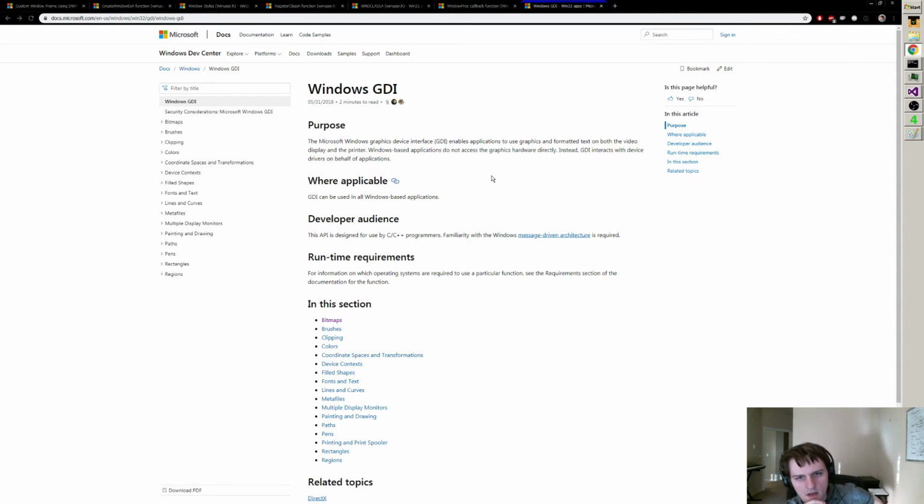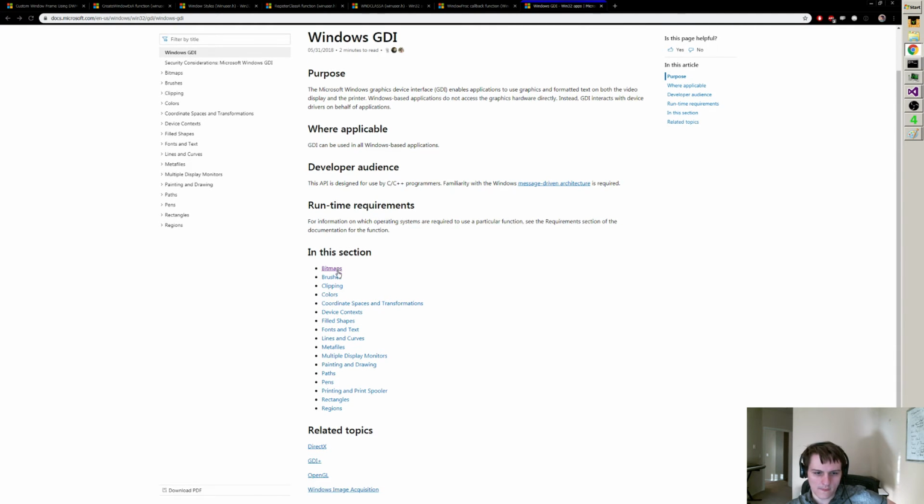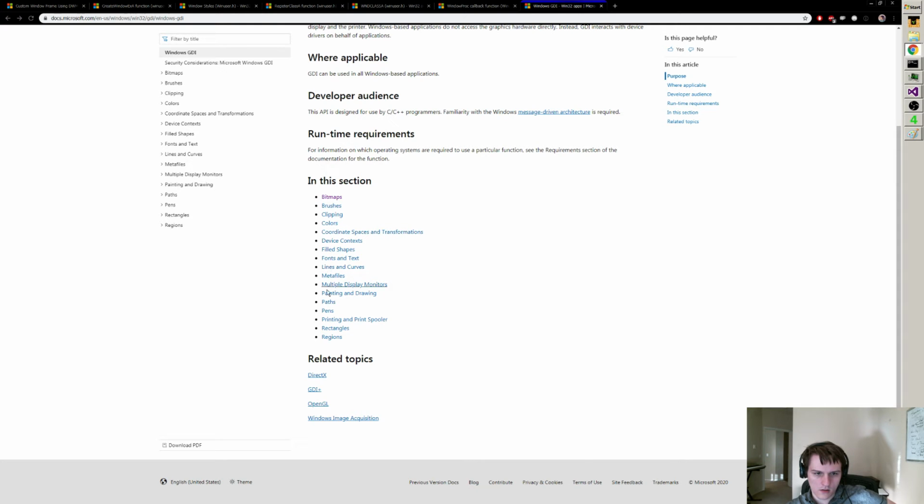Windows-based applications do not access the graphics hardware directly. Instead, GDI interacts with device drivers on behalf of applications. GDI can be used in all Windows-based applications. This API is designed for use by C++ programmers. Familiarity with Windows message-driven architecture is required. For information on which operating systems are required for particular functions, see the requirements section, blah, blah, blah. All right, printing, multiple display monitors, lines and curves, font, device contexts.